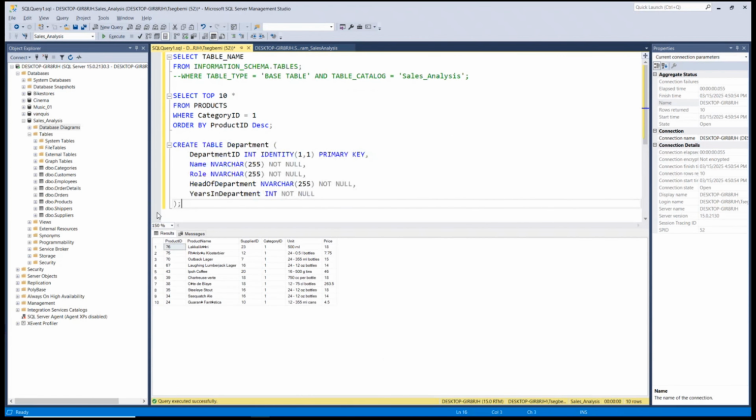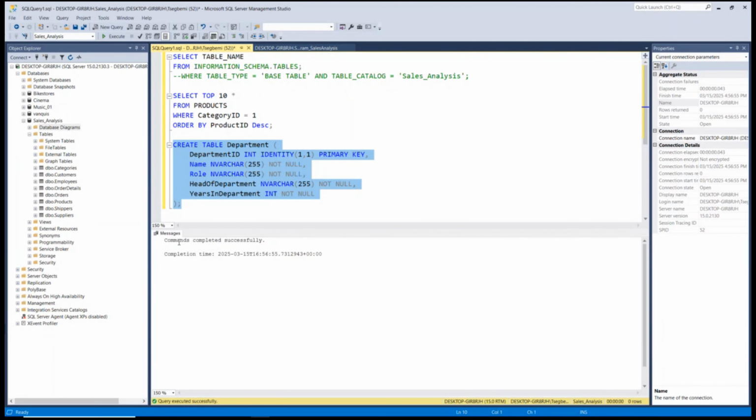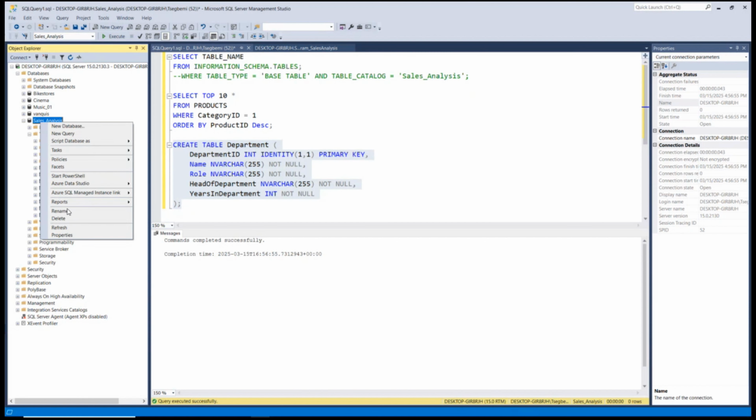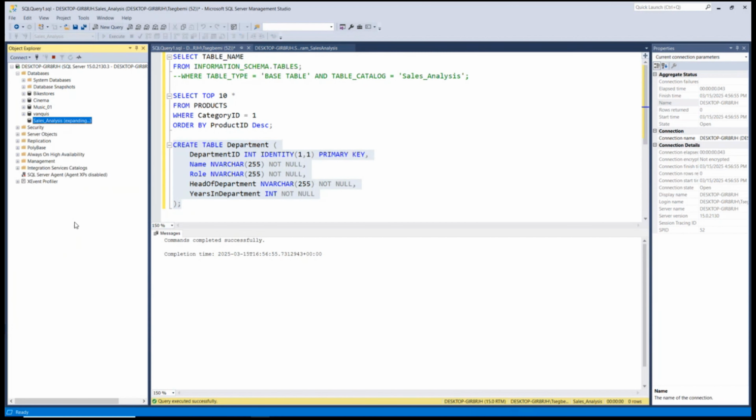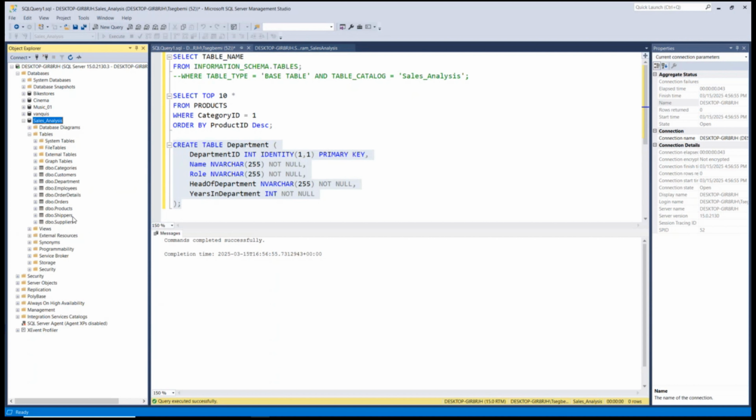And I will run this. I think I don't have department here. Okay, so that's fine. We're good here. All right, so you can see command completed successfully, and I come back to my sales table and I refresh this, and let me check the tables. Yep. All right. So you can see it here, departments. So this is the table I just created, and it's now in the database.